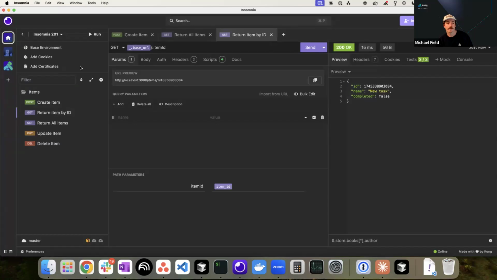That task was created. To go back to the create item, this ID was generated on the backend server, and then that ID was automatically added as an environment variable that can then be leveraged by these other endpoints. So how is that done?